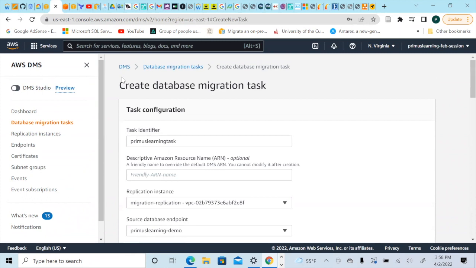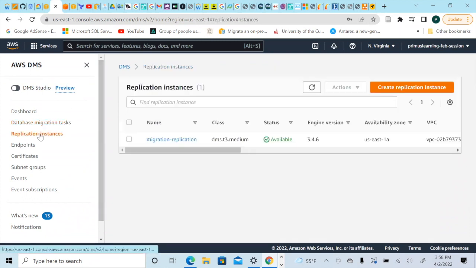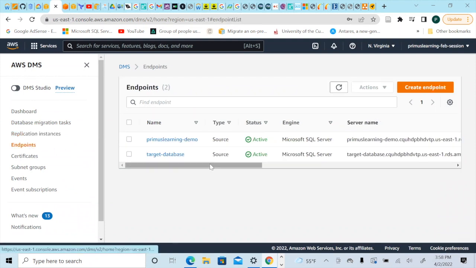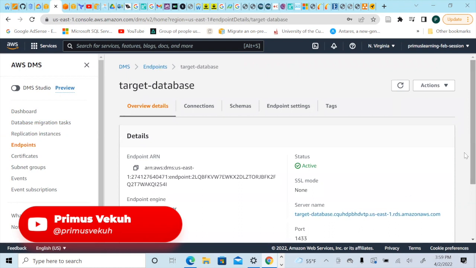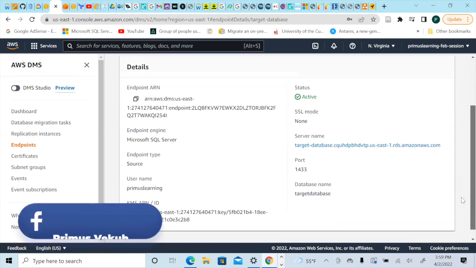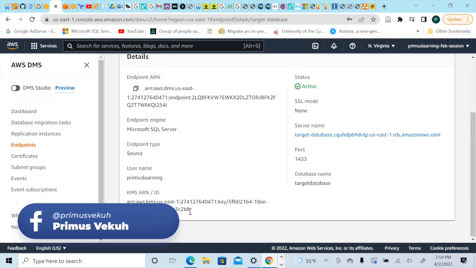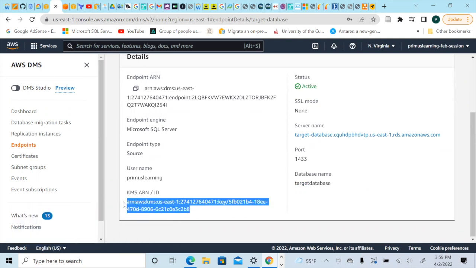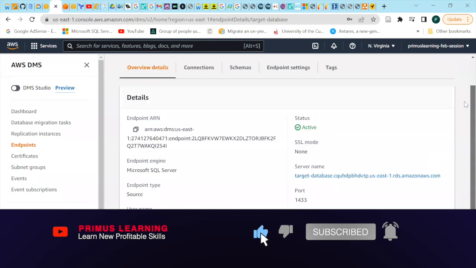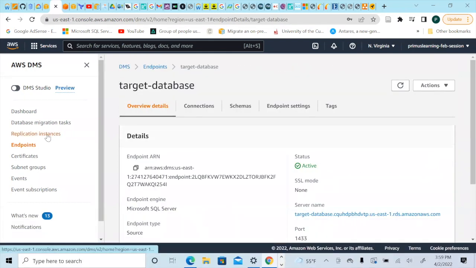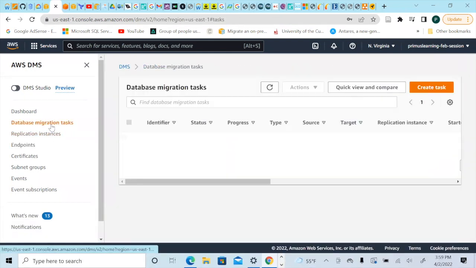So let's go back to our endpoints. We want to make sure we have, oh goodness, looks like, no, we should have it. This is our target database endpoint. And this is the name right here. I don't know why it's not picking it up. I would just copy the ARN. If it doesn't have, we'll probably use it. So let's go back to the migration tasks, create again.